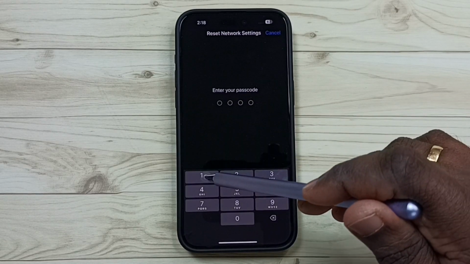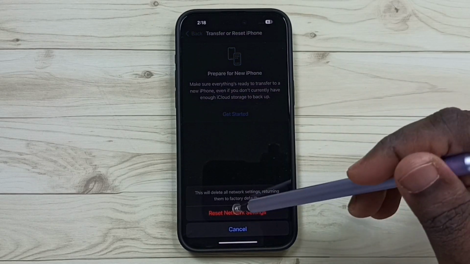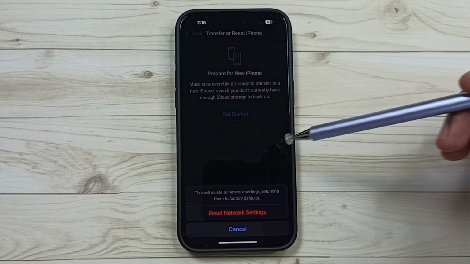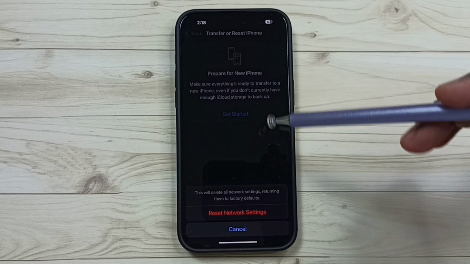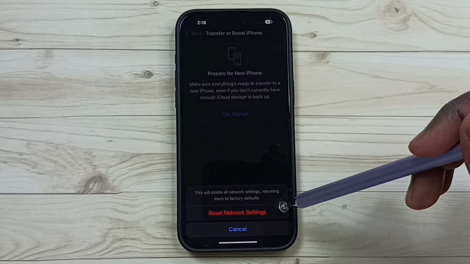Enter screen lock password. Tap on reset network settings. This reset operation is safe. It will not delete any data from your phone. It will not delete your photos, videos, contacts, apps, anything. It just resets only the network settings, including mobile data settings.